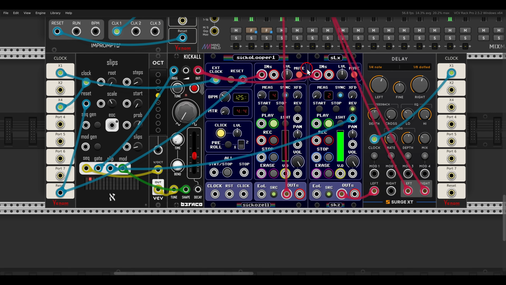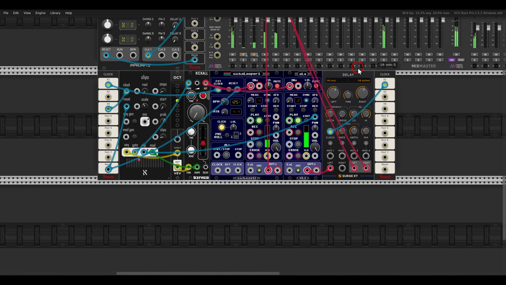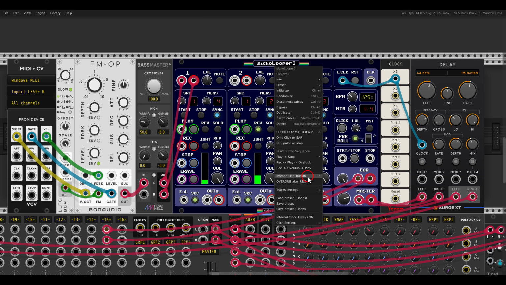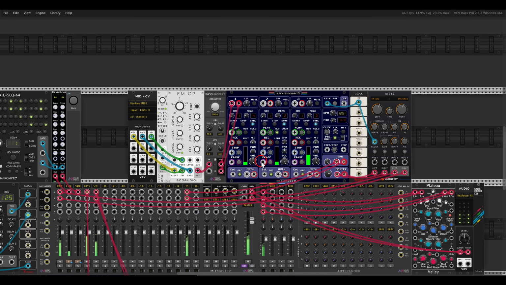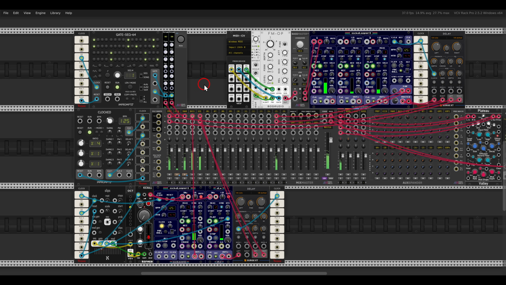Now, of course, it's also possible to save the recordings in the right-click menu. There are all sorts of options here, but there is also import wave and export wave, so you can save your samples. In the case of the 3-channel looper and the 5-channel looper, you can also save presets together with the loops and everything and load them, of course, if you want to use presets. So again, these loopers are very deep and very useful for all sorts of compositions.